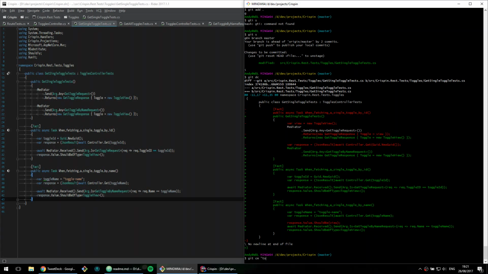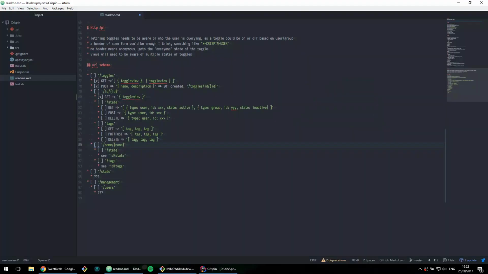So this is toggle controller tests, test fetching a toggle by ID and name. And I suppose what we should do, yeah, we've ticked that one off. Right, so now let's go onto a sub URL, which is getting by state.